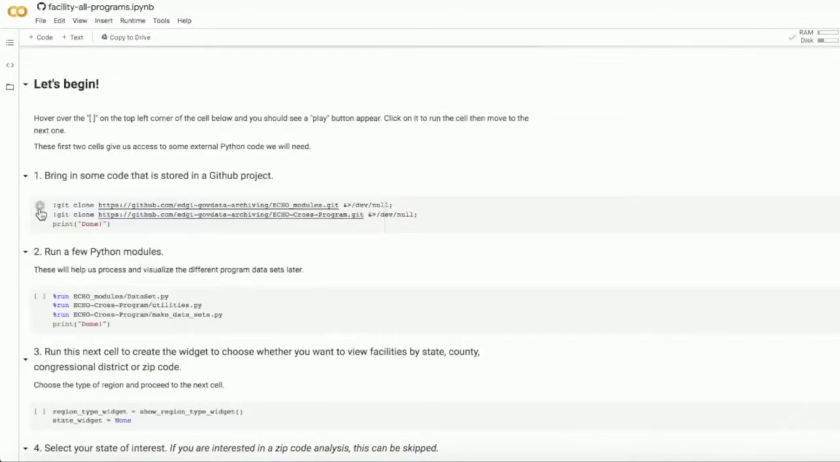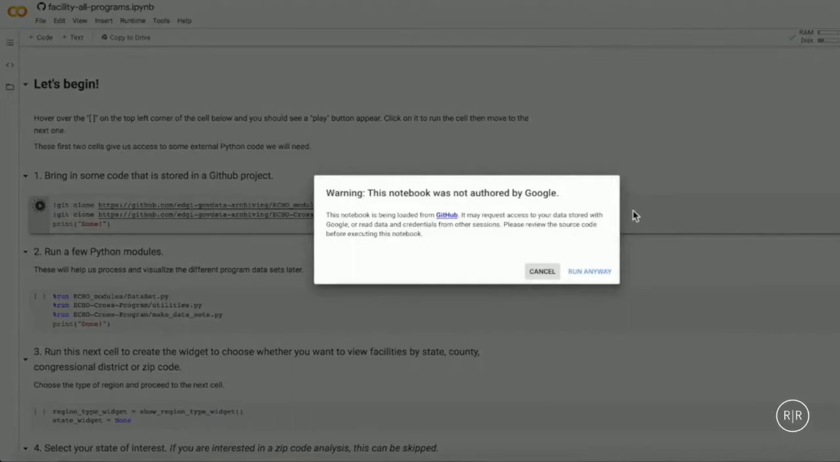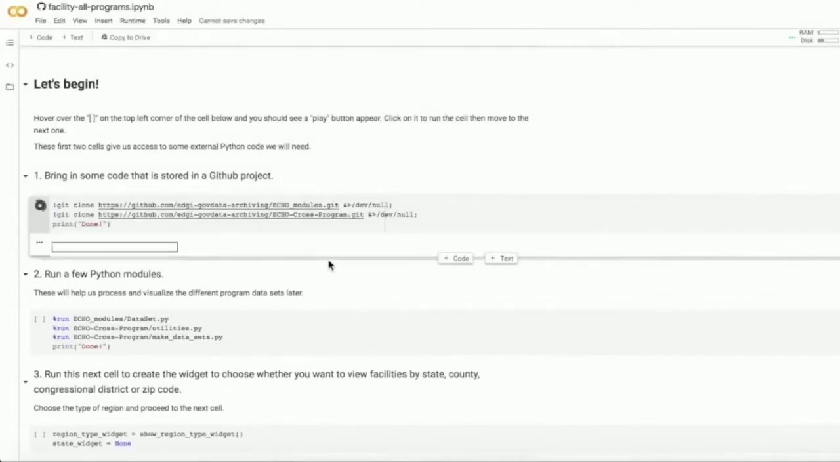We start by running the first cell. You can see the play button start. You'll get this warning from Colab saying that this notebook is not authored by Google. We're going to run it anyway. It's safe to run on your own computer.